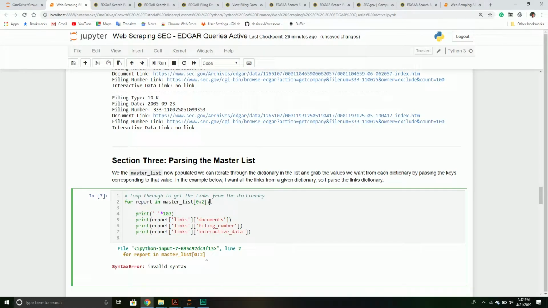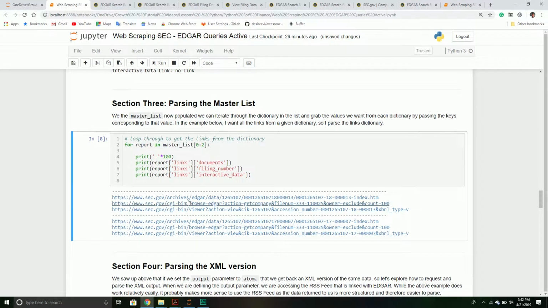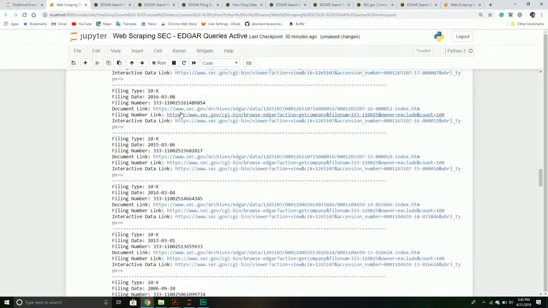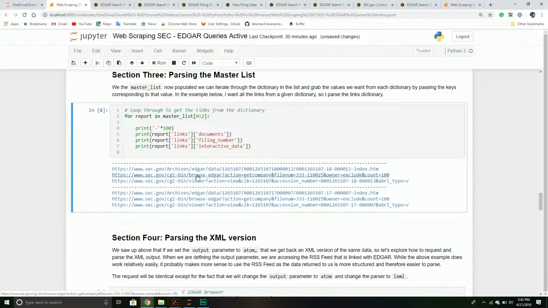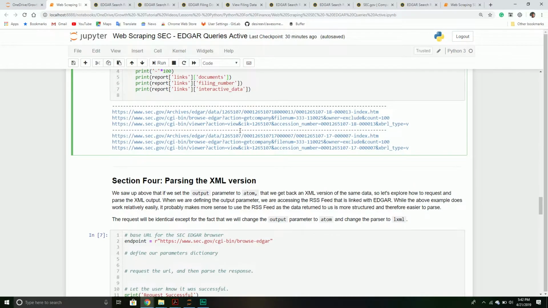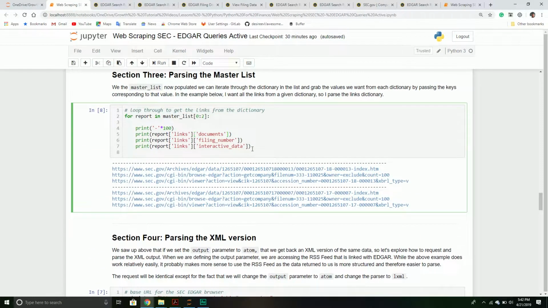Oh, sorry, forgot that. And then you can see it's giving me the same exact information that I had up here, but this gives people some information on how I'm parsing my master list. I'm going into my report, I'm calling my links, and then I'm getting my documents. That's really all I'm doing. Okay, so that's parsing the HTML version.